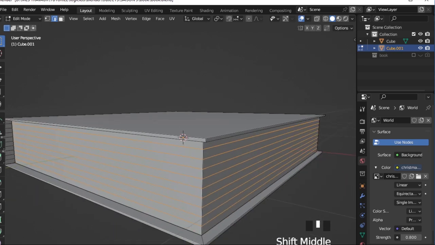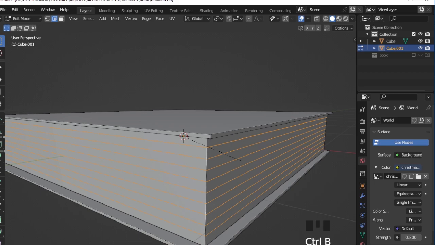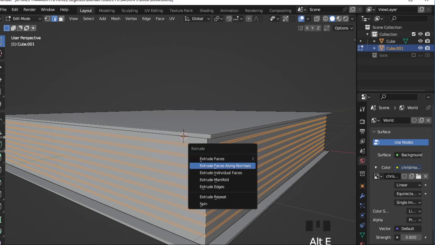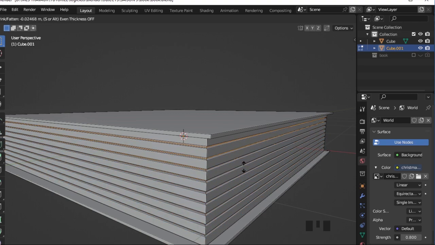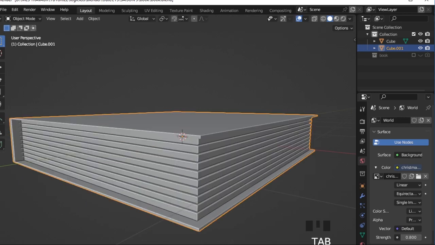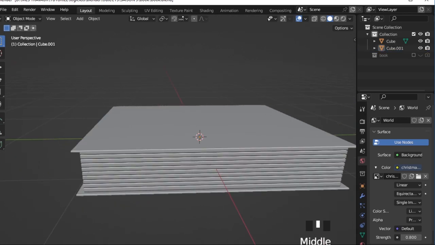Let me cancel that to zoom a little bit closer. Ctrl B to add a bevel. Now press Alt E and extrude it along the normal. Extrude it down to something like that. That is looking okay for me.